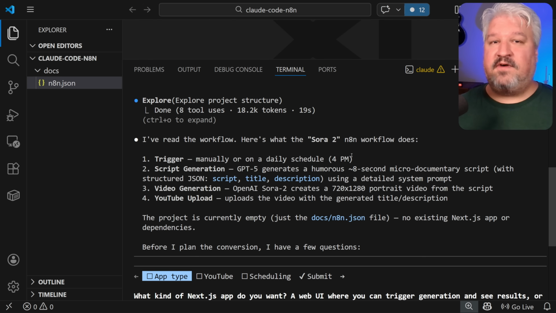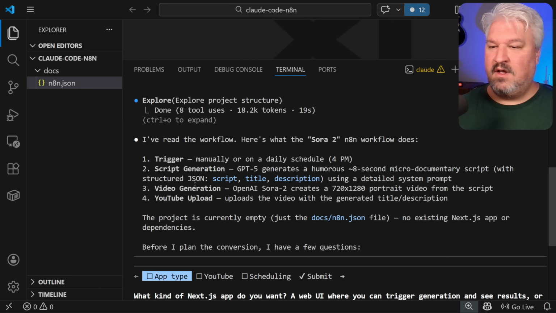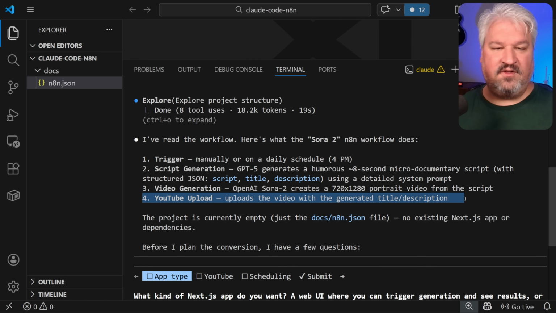It correctly identified that there are two triggers, one manual and one that runs every day at 4 p.m. There's also a script generator that uses GPT-5 to generate a humorous 8-second micro-documentary script with structured output. And that will return the script, the title, and description. We also have the video generation step, which uses OpenAI SORA2 to create a short in a vertical format from the script. And then it also uploads the video to YouTube.